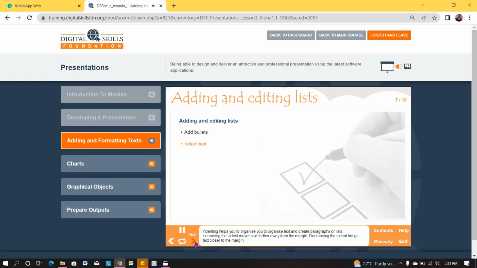Indenting helps you to organize text and create paragraphs or lists. Increasing the indent moves text further away from the margin. Decreasing the indent brings text closer to the margin. It can be used to create multi-level lists or set two paragraphs apart.